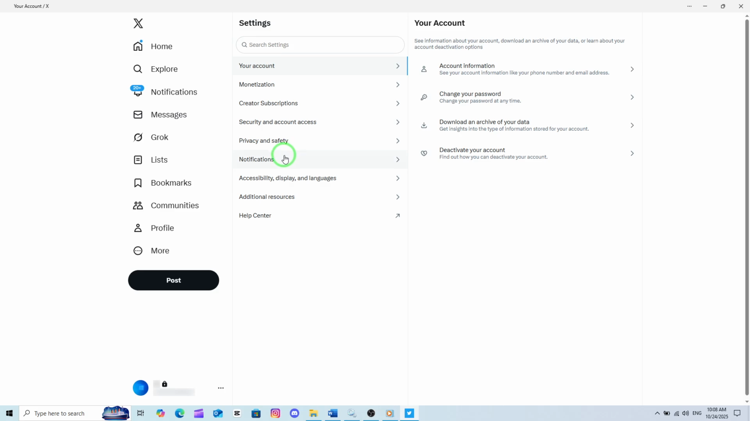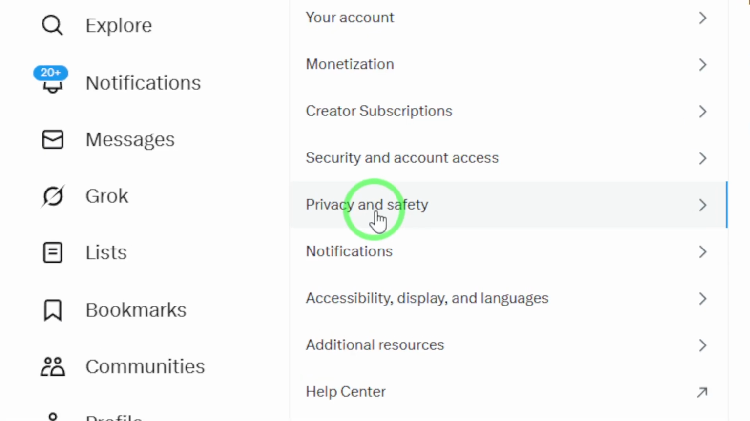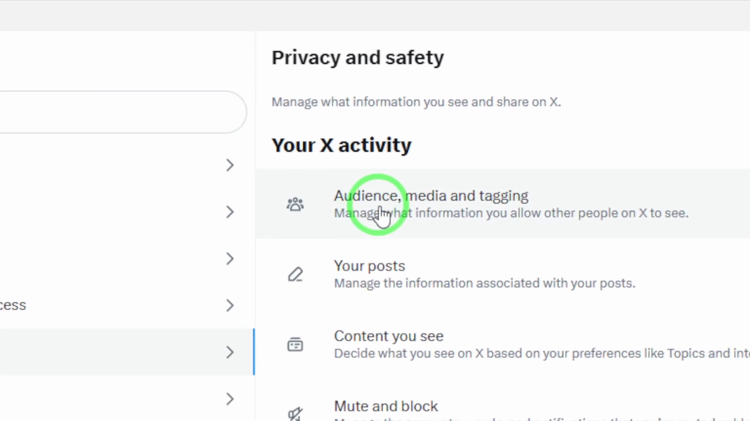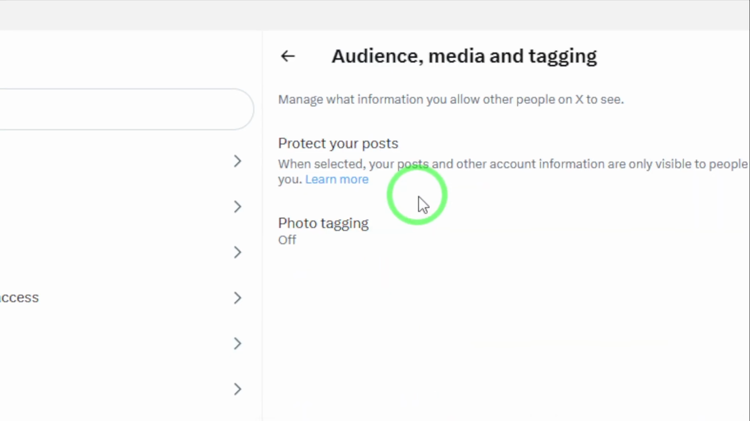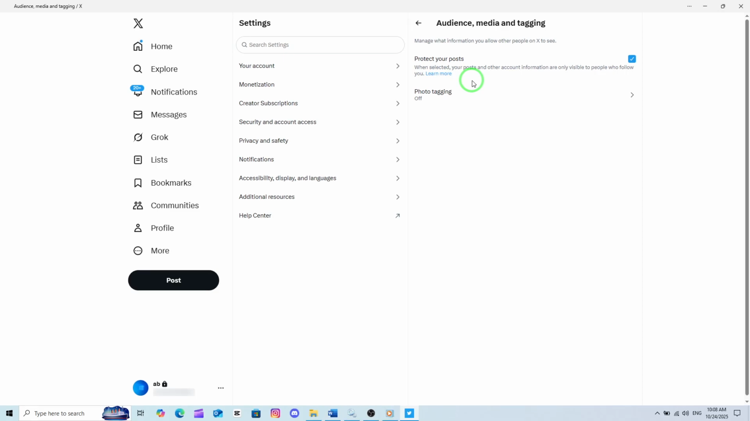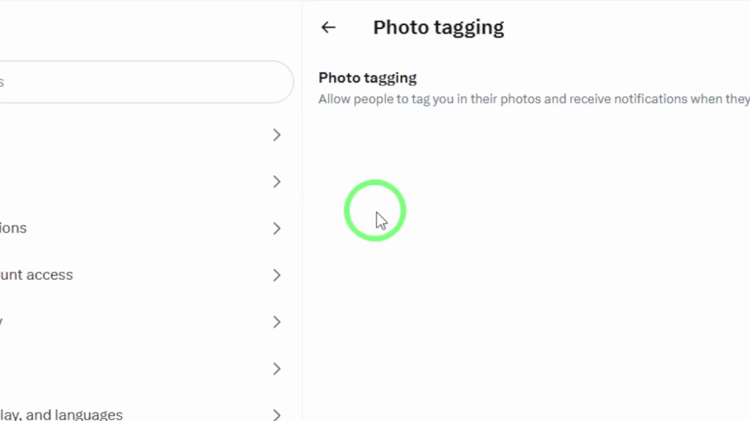Next, click on Privacy and Safety. This section controls who can see your content, who can interact with you, and how your account handles media, mentions, and tags. Now, under Privacy and Safety, find and select Audience, Media, and Tagging. X has combined these options in one place, so you can easily manage who can interact with your posts and photos.